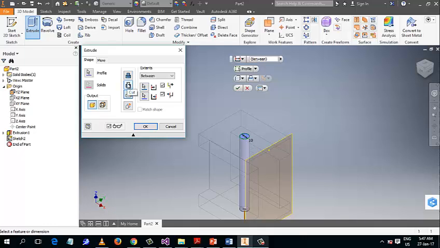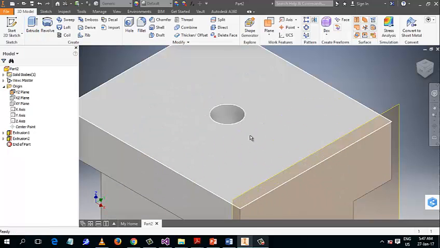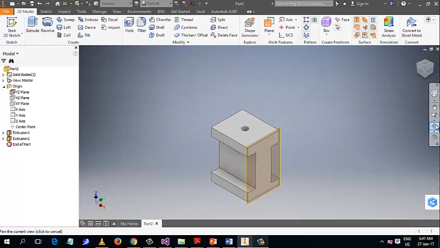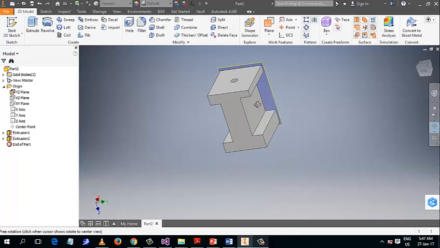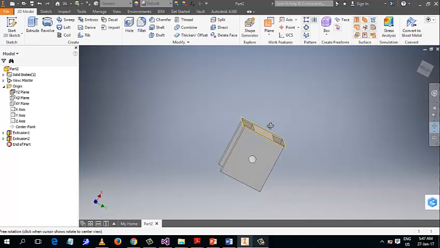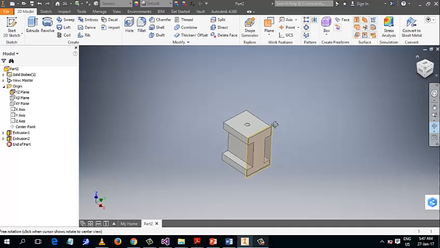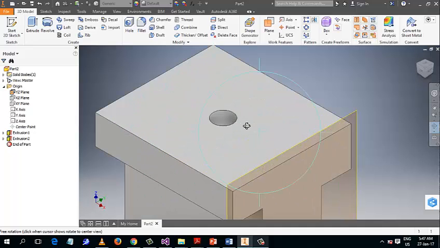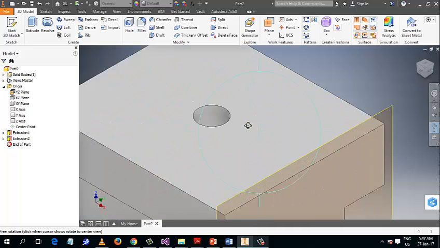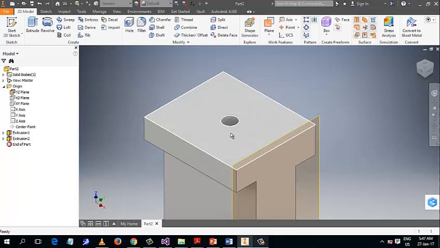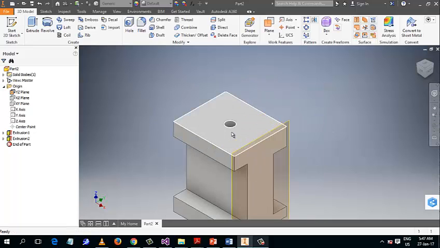So you see that the same thing is done. If you click your orbit button and rotate, you see that the hole is running through. Then click on isometric to return to isometric view. So the hole is running through. I'm just zooming using the scroll button on my mouse. So that is how to create a hole feature, either using hole or extrude. I believe you understand this.